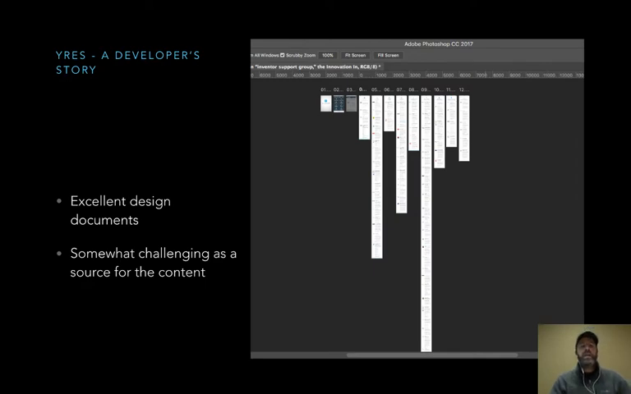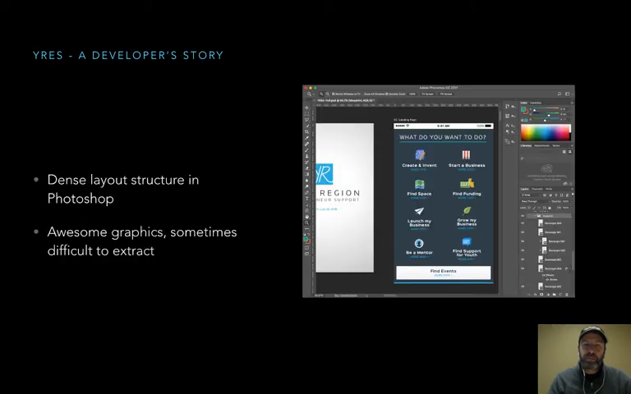So here's a look at one of the first challenges that I got. We had excellent design documents, as I mentioned before, but sometimes these lengthy Photoshop layers were challenging to get the content from. All of the actual content of the app was presented using these documents.